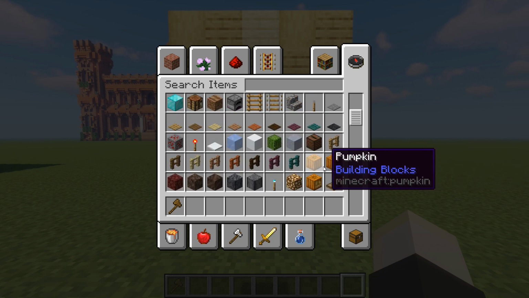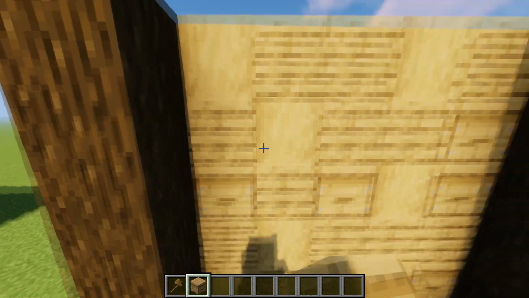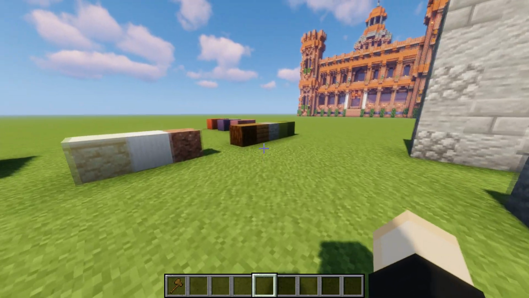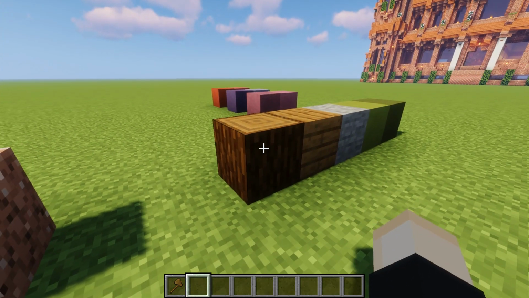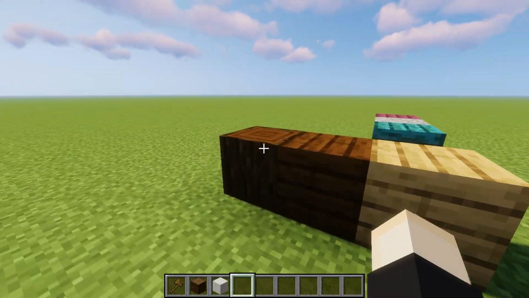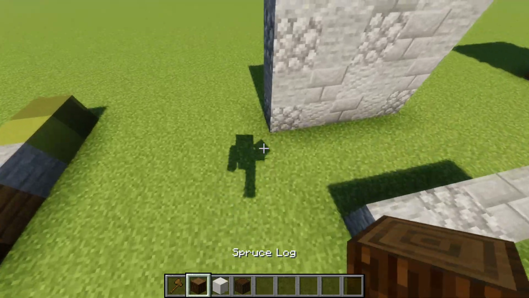For example, beehive blocks, the same color as oak. Now that we have our walls, we have to add in our complementary color, our detail color. So let's go ahead and grab it. For this we have spruce, for this one we have quartz, and this one we have dark oak. So let's go ahead and add it in.